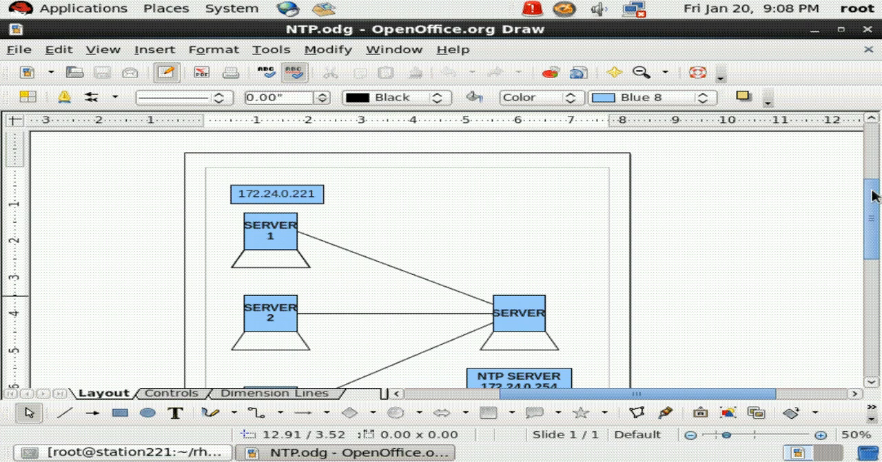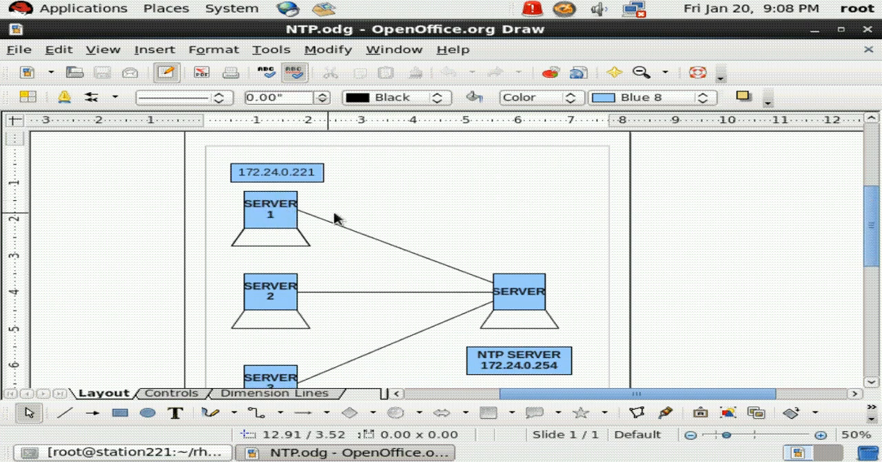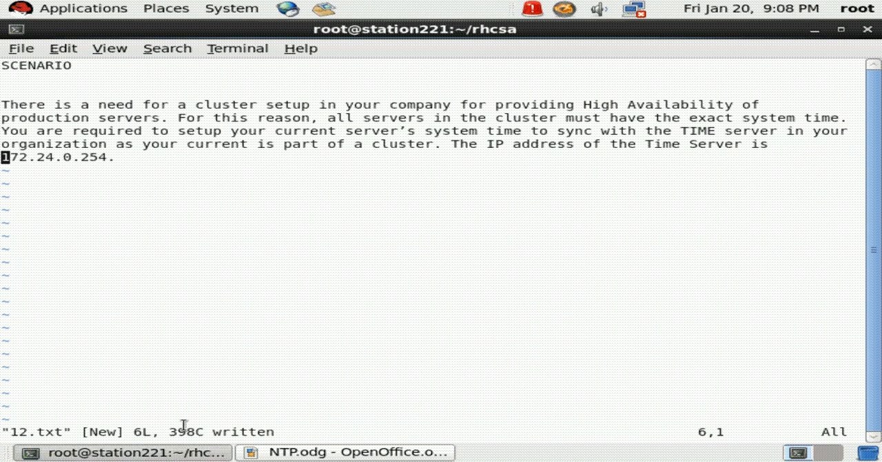So in order to set up our server as an NTP client for the time server 172.24.0.254, we are going to see the scenario. The scenario is there is a need for cluster setup in your company for providing high availability of production servers. For this reason, all servers in the cluster must have the exact system time. You are required to set up your current server system time to sync with the time server in your organization, as your current server is part of the cluster.